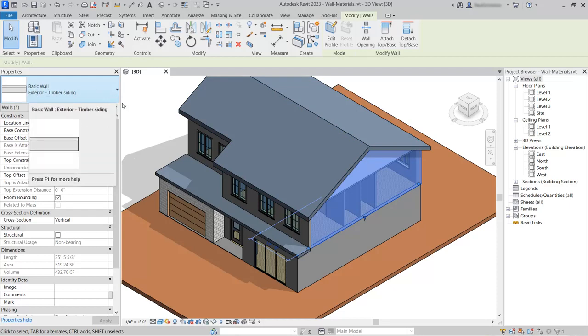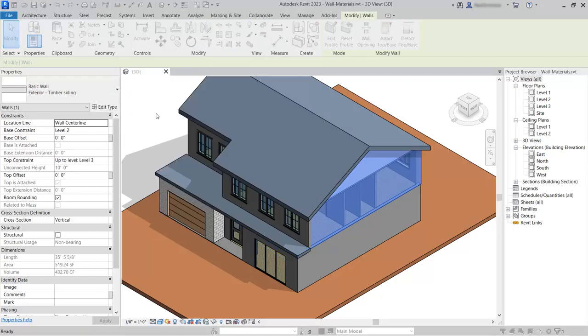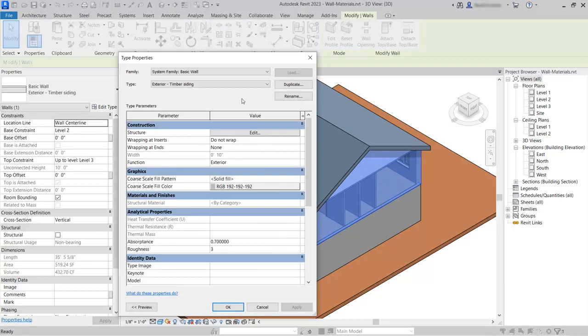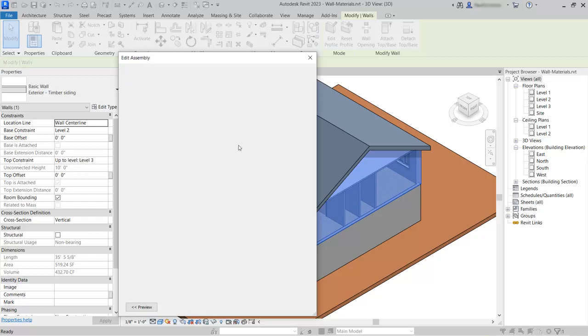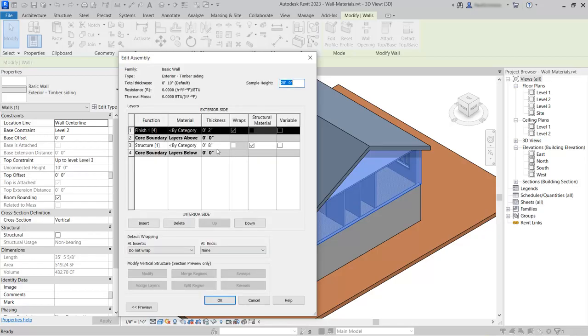And now we need to assign the material into the wall assembly. So from the construction panel, next to the structure parameter, we'll click the Edit button. And that opens up the wall assembly here. And for layer 1, which is the finish layer, we can see the material is currently set to be by category. So we'll click onto this, and now with the button that appears, we'll click here to open up the material browser.